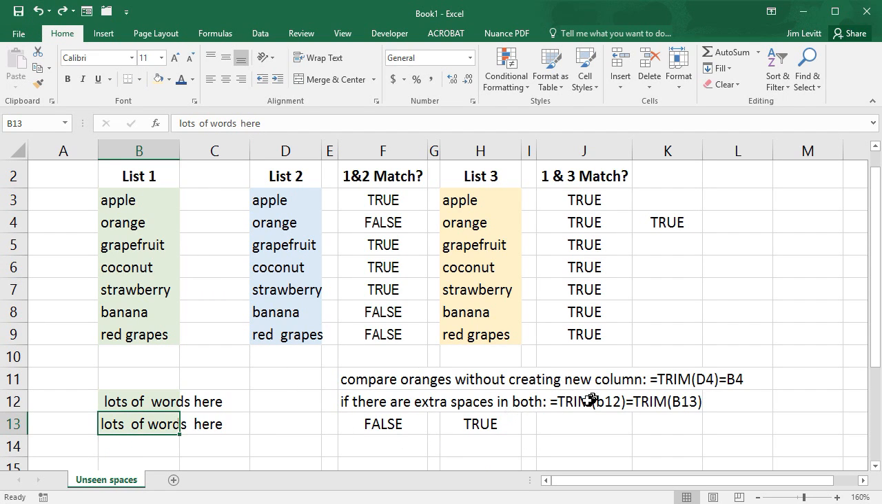So trim is a great function if you want to compare items, make sure that they're exact. This would be if you're using, say, a text string that winds up in a document and a sentence pulled in some other kind of way. Trim is a really nice function. It strips leading spaces, trailing spaces, and multiple spaces between characters.